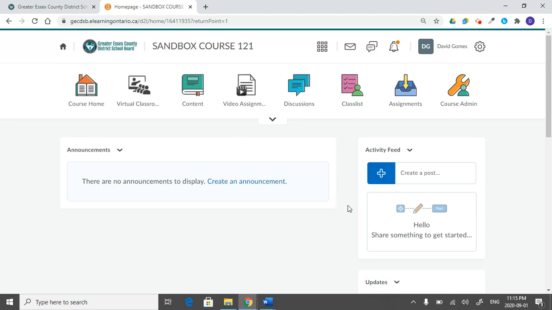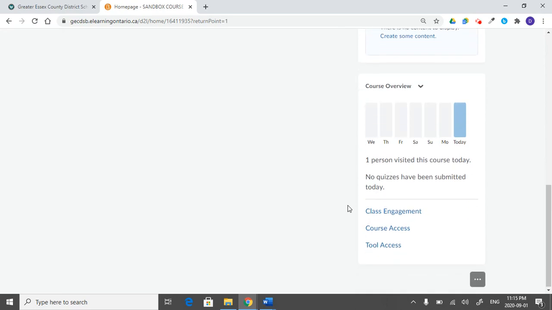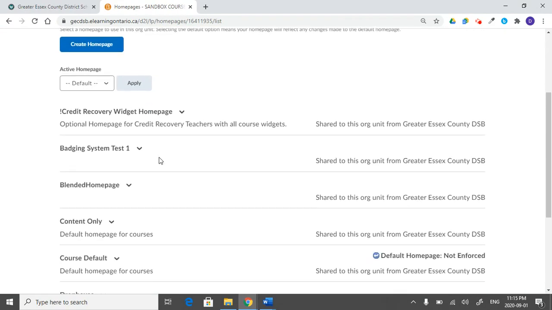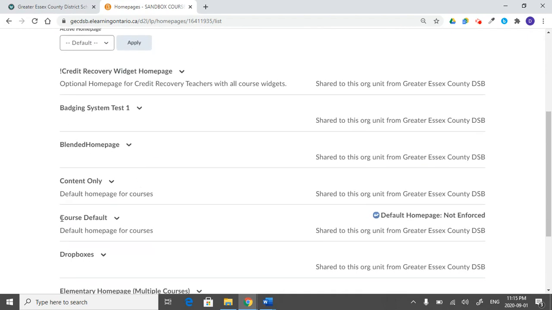To do that, you have to copy this homepage. So you scroll down to the bottom of the screen, select the 3 dots, and you're going to have to go to Manage Homepages. From there, scroll down a little bit until you find Course Default, which is right here. Click on the drop-down arrow and then select Copy.